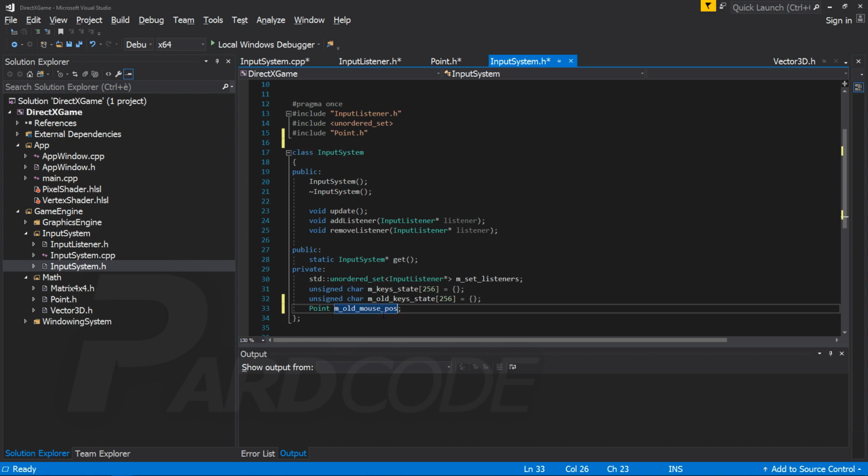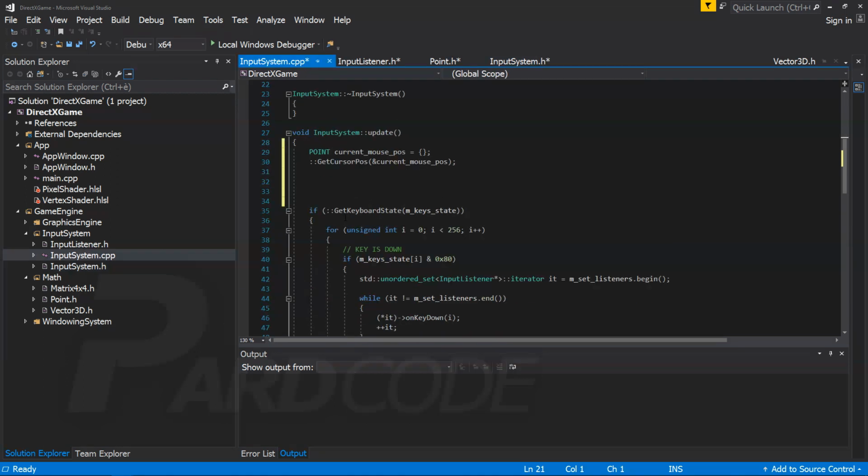At this point, we have to check if the current mouse position is different respect to the one of the previous update call.